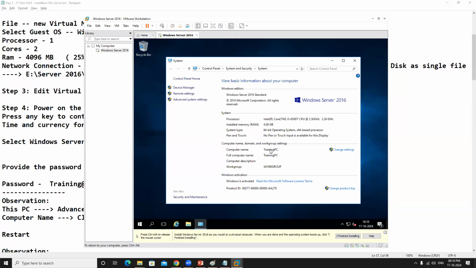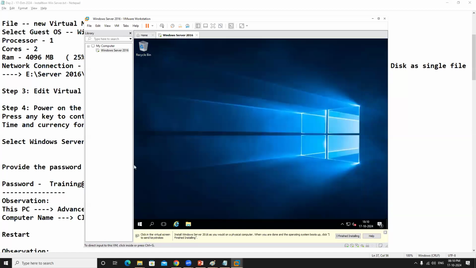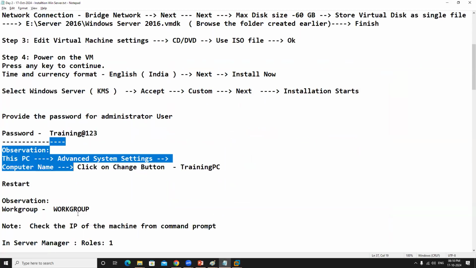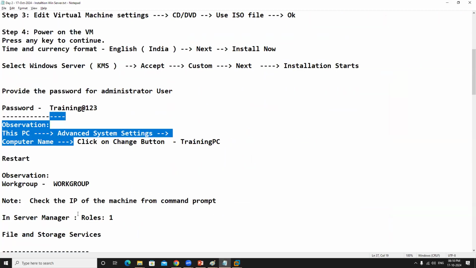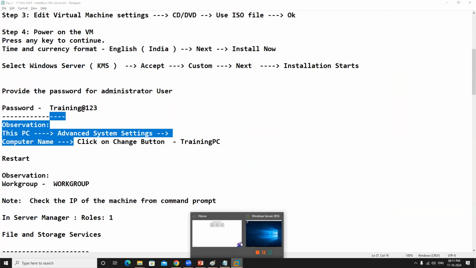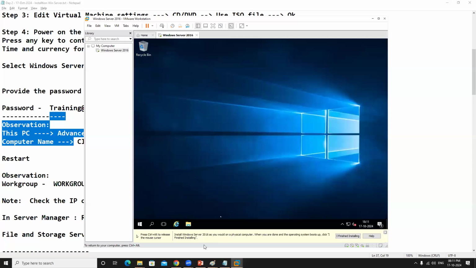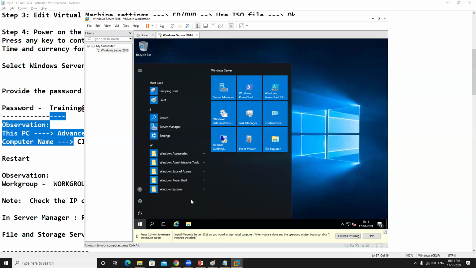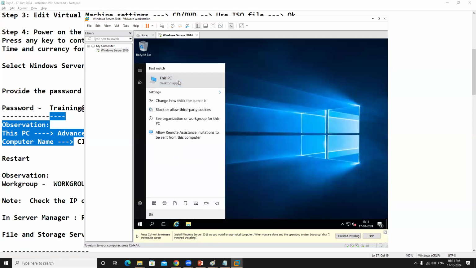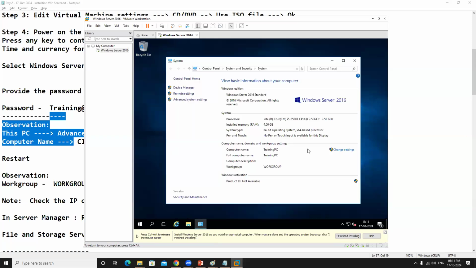Very, very important. So change the computer name. It's always good practice to provide a unique name to every computer. That's good. Okay, next. We are done with changing the computer name. Now, one more important observation. This PC, properties: as observed, the computer name has been successfully changed.